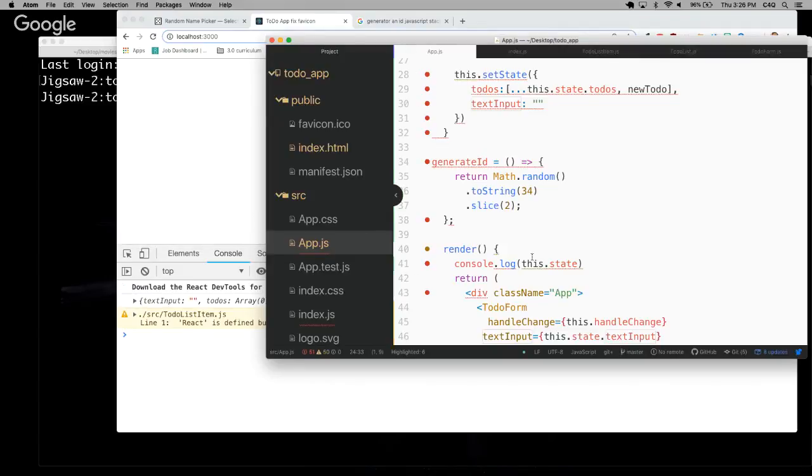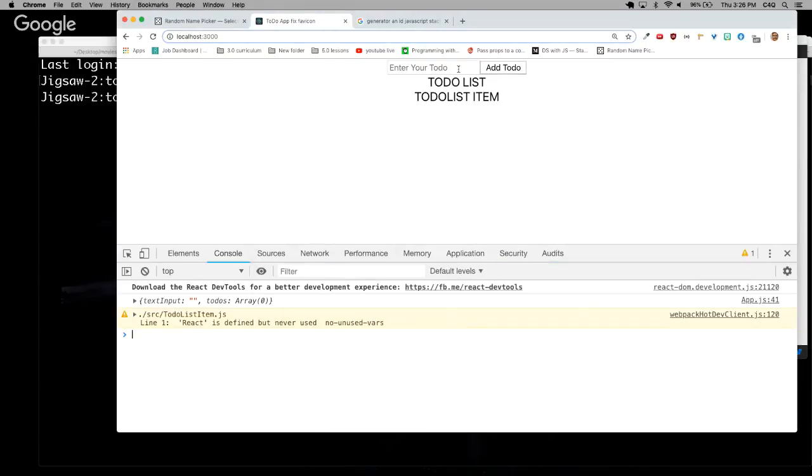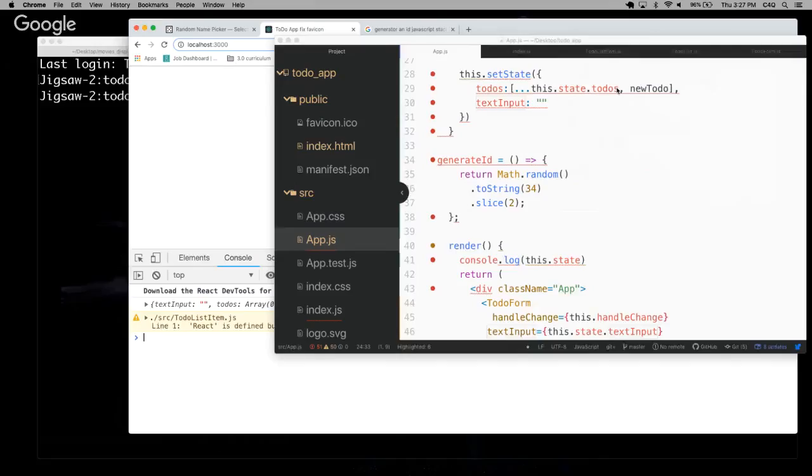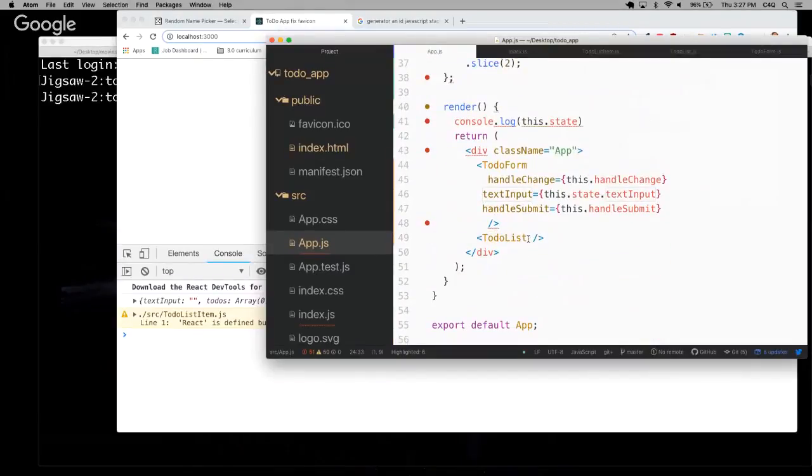Okay, so what's next, right? Now we've got a form that's working, we've got submission, and now we finally have a way of adding to-dos as a list in an array. So what should we probably work on next? Michelle? Yeah, let's work on displaying the array. That's a great idea. So what do we want to pass to our to-do list?